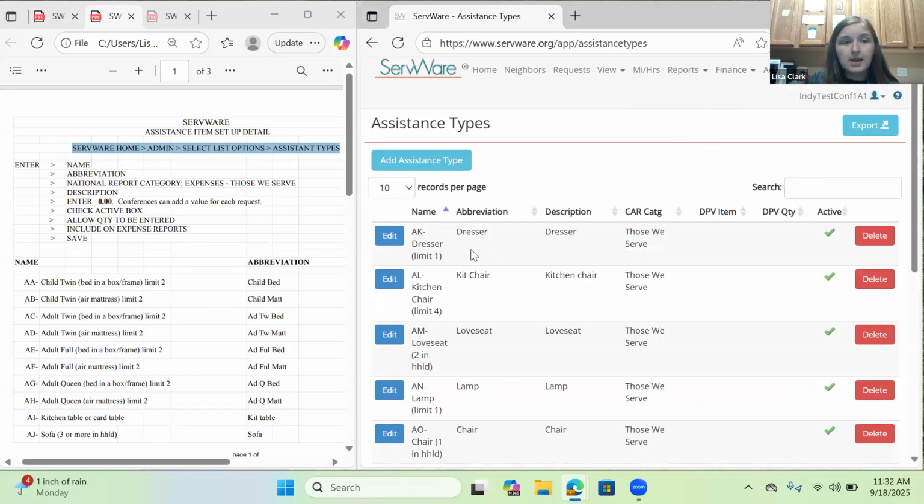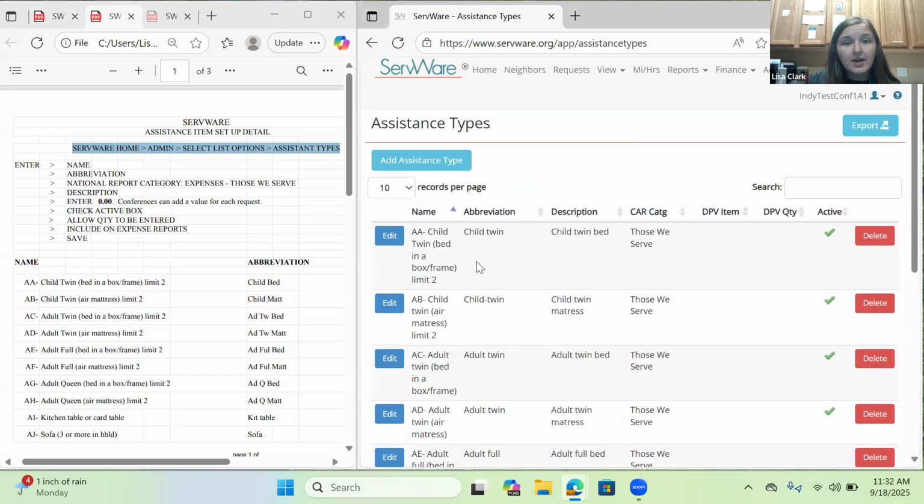Alrighty, so as you can see, I already have lots of assistance types. Oh, let me go to page 1. I already have a lot of assistance types in here already. So this is another thing that conferences will need to do. Every single conference will need to set this up for themselves. Unfortunately, it is a little bit tedious, but once you get into it, it really shouldn't take too long. It's pretty straightforward with how you put those in, and we're going to be going over 2 of those so I can show you exactly how to put those in for yourself.